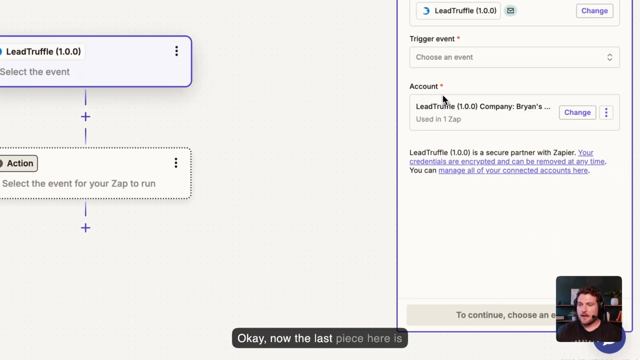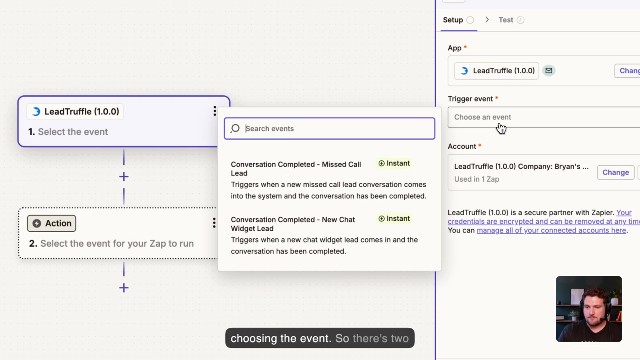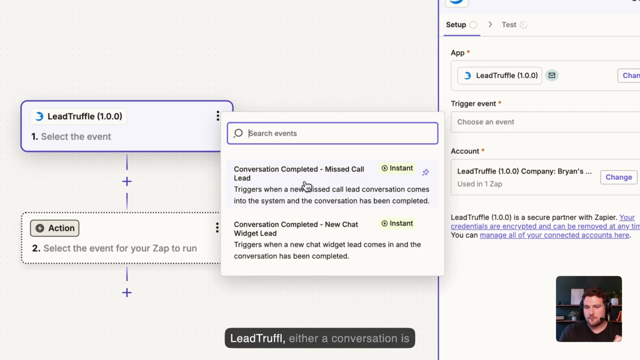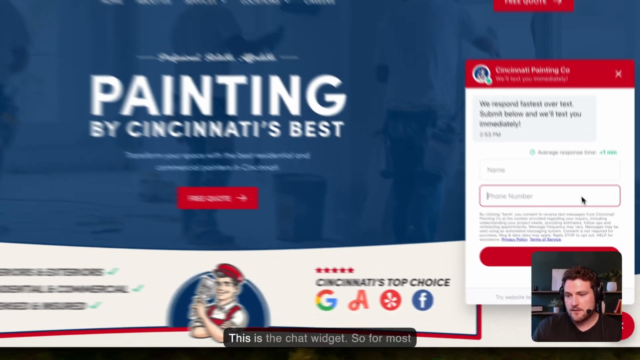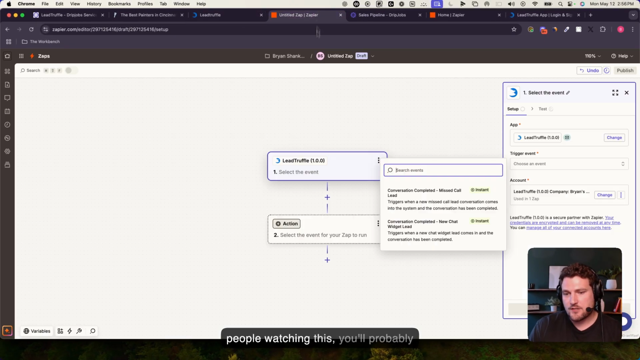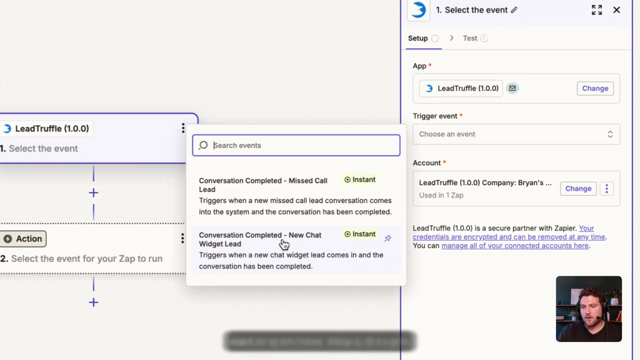Now, the last piece here is choosing the event. So there's two things that are going to happen in LeadTruffle. Either a conversation is going to be started and then completed from a missed call lead, or same thing from a new chat widget lead, which is what we looked at here. This is the chat widget. So for most people watching this, you'll probably be using the chat widget. So we'll want to start there.